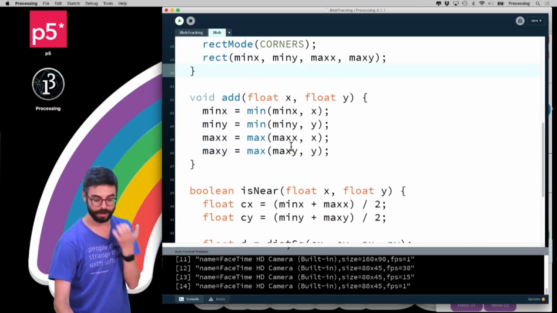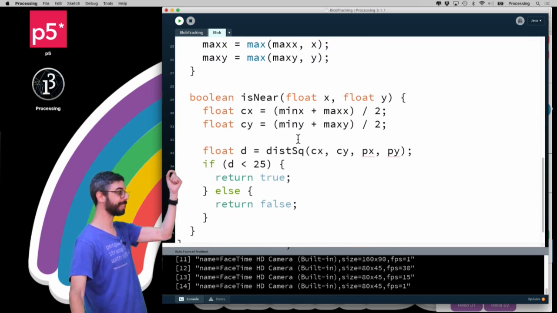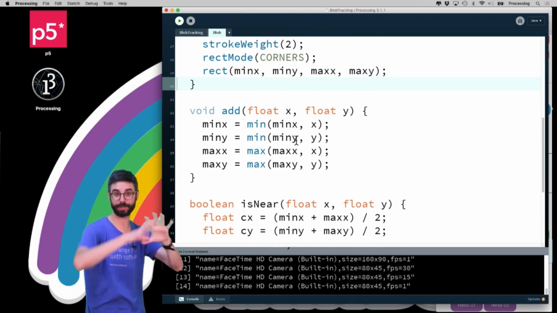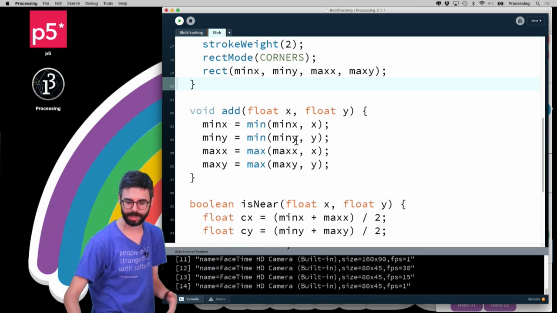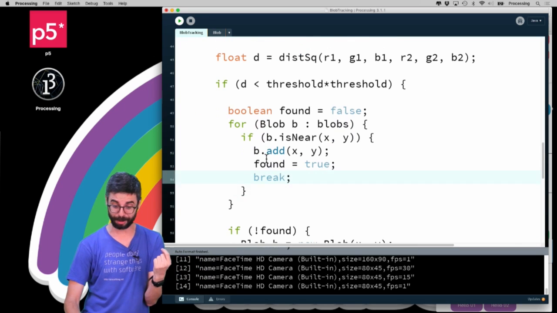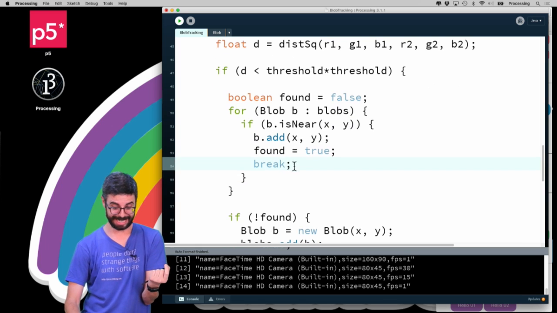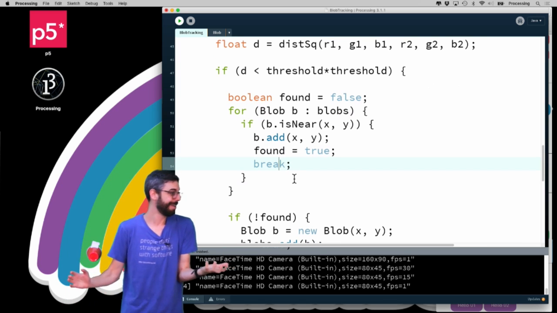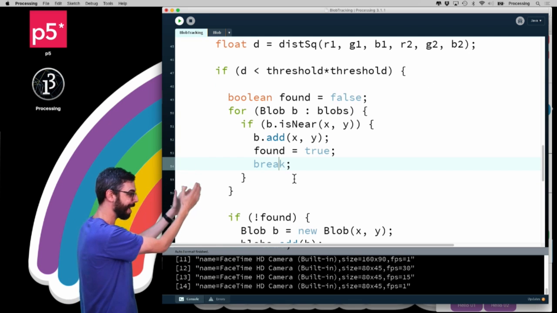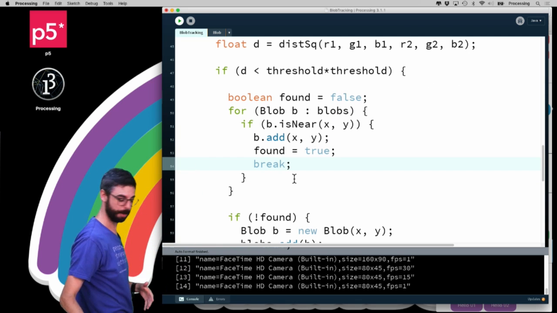So I added a whole bunch. The blob does a couple of things. It checks to see if a pixel is near it and can say true or false. It also can add that pixel to expand or contract its rectangle. And then it can also draw that rectangle. And now in this particular algorithm, this is it. I think I've got everything here. If it's near, add that point. I found it. Otherwise, add a new blob.